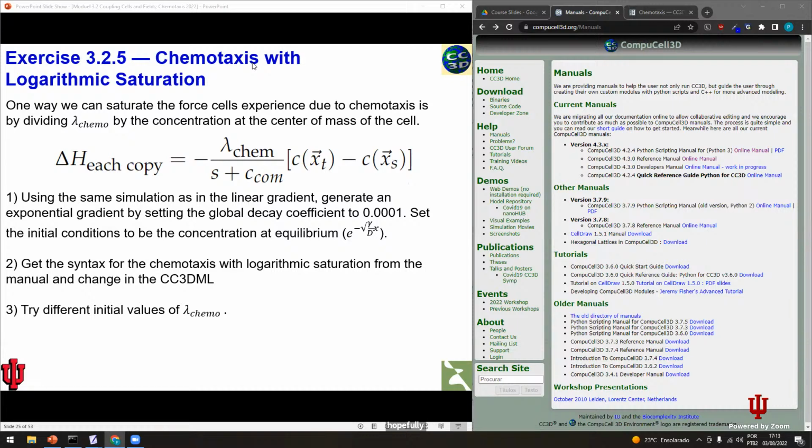I'll post the link to the manual on the chat. Not quite it. Yes, the link to the manual is on the chat. So try to find the proper syntax, the proper way to implement the logarithmic saturation chemotaxis. Implement this in your code, okay?